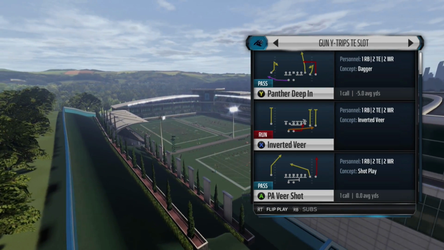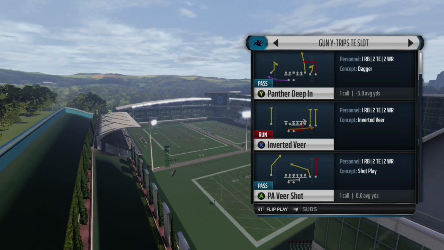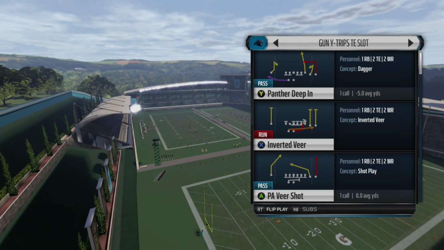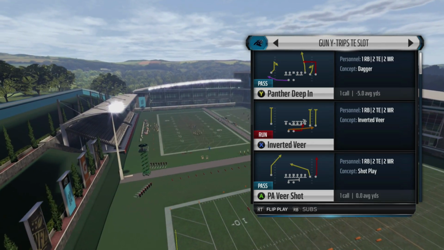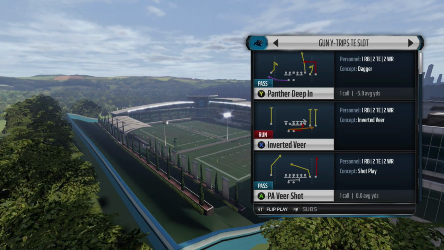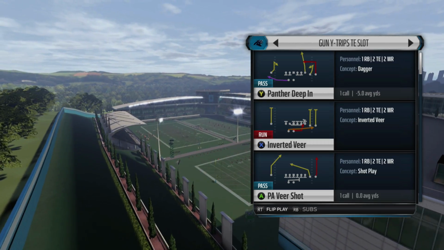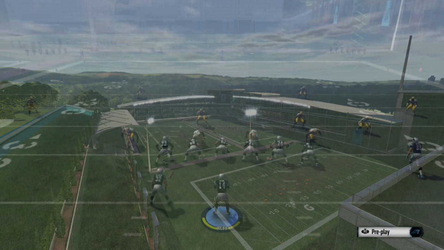Your boy Veer here, back on Madden 16, and today we've got the quarterback options and the quarterback run plays in the gun wide trips tight end slot. We're going to start off here with inverted veer. If you haven't run inverted veer yet, you're going to learn today. So we're going to come out in inverted veer, random play.